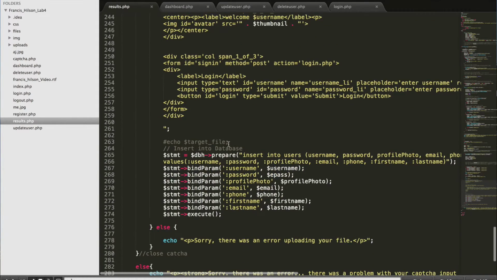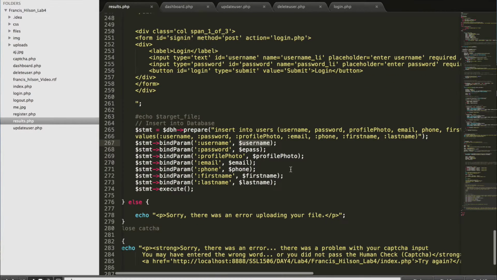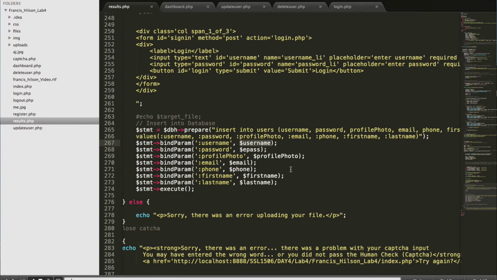And this is where I am inserting into the users table. So here I'm inserting username, password, and so on, profile photo. We use the prepare statement, which I just learned is used to basically prevent SQL injections, and also the bind params is also used to prevent SQL injection because it binds the input field username to the username. One other way you can also prevent SQL injections is to use form validation.